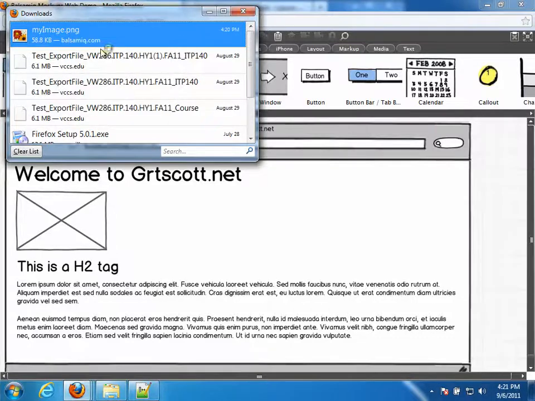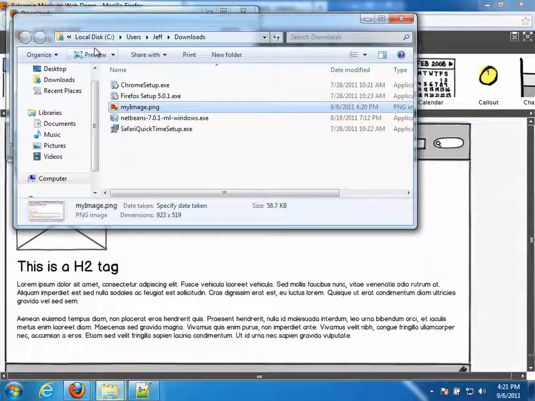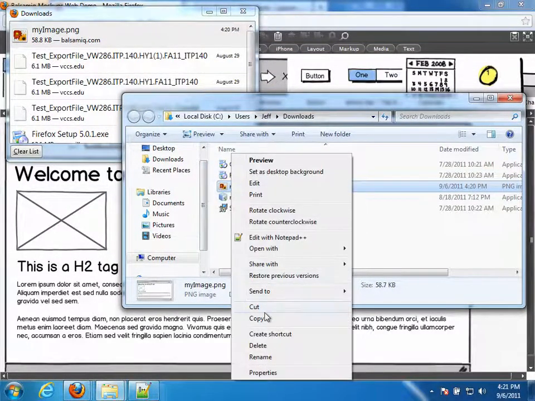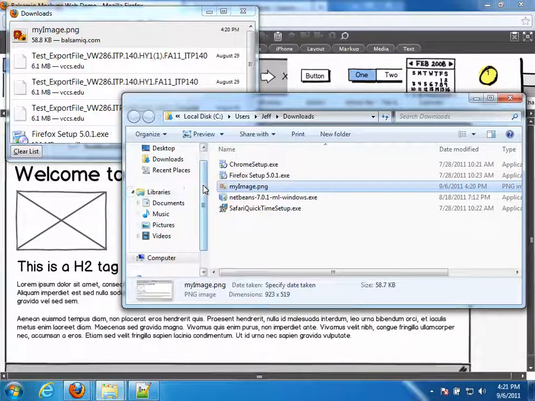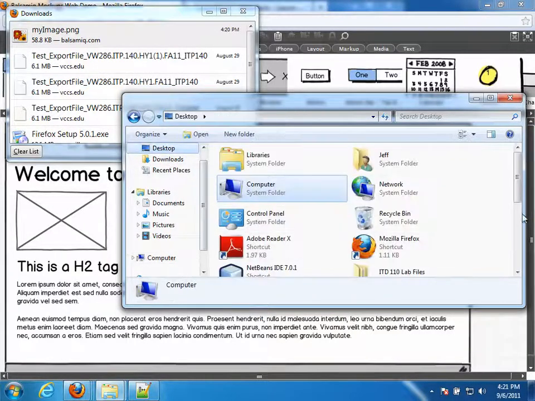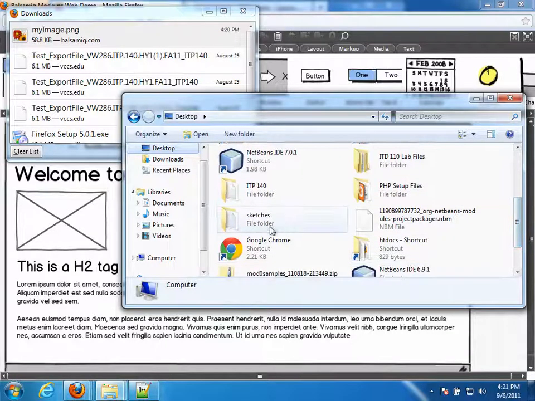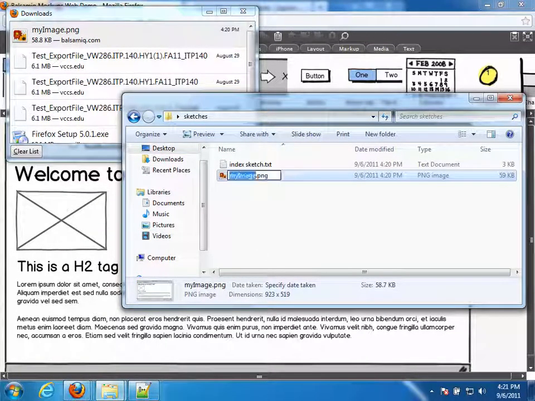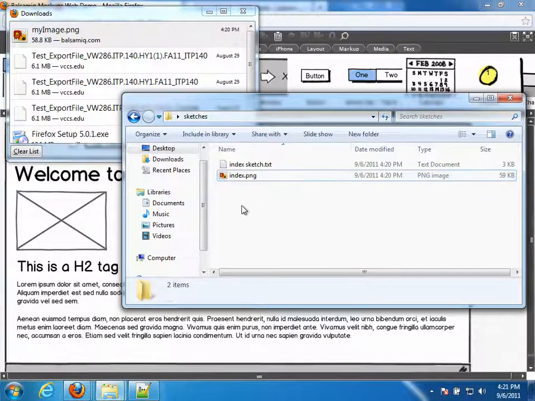Now notice I'm using Firefox. So if you're using other web browsers, you may see slightly different things. But this is the image it just generated. I'm going to cut that, and I'm going to put it inside the Sketches folder on desktop. And then I'm going to rename it to Index because it represents my index page.